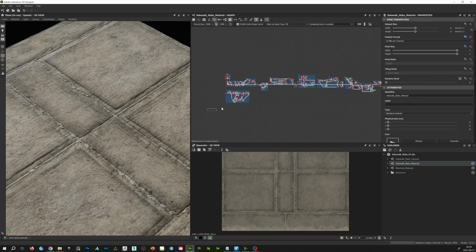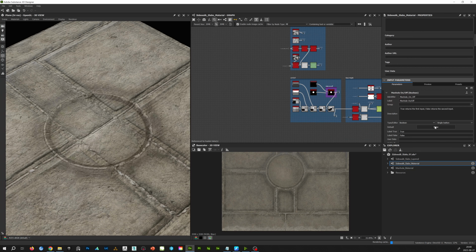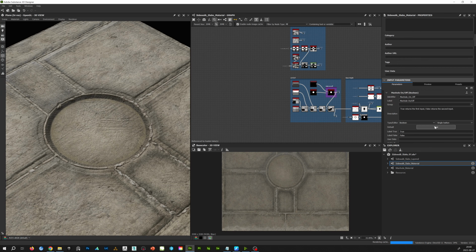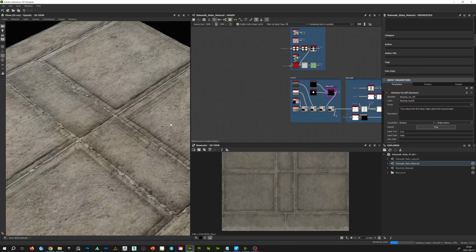So here you have the 2D layout. It's really classic. I made sure to have the manhole pattern at the very beginning. That way I was able to just expose it directly here in my graph and be able to toggle it on or off.